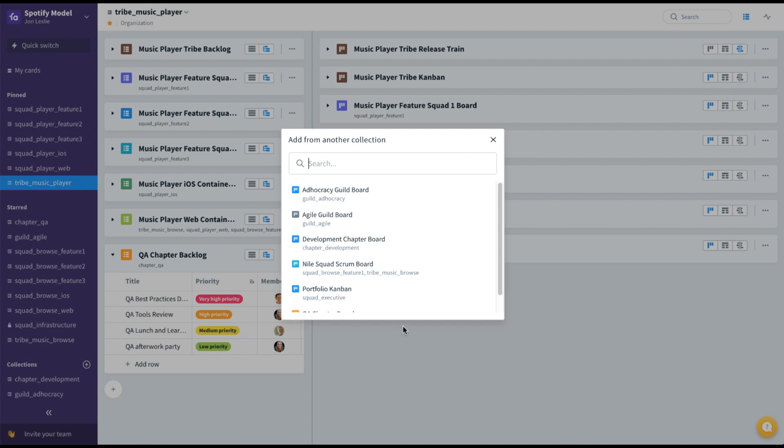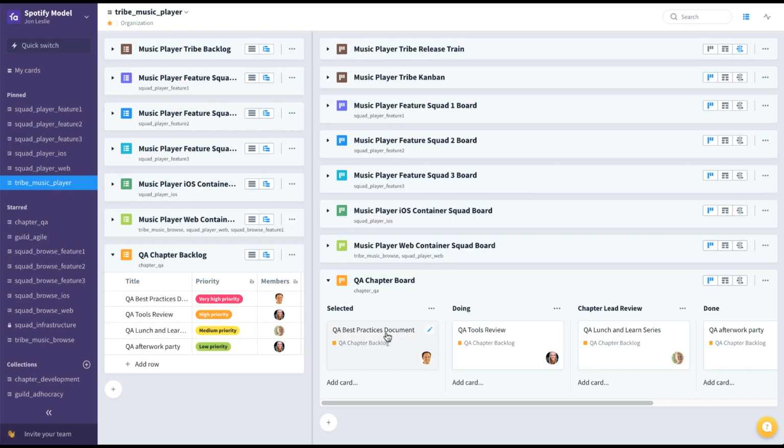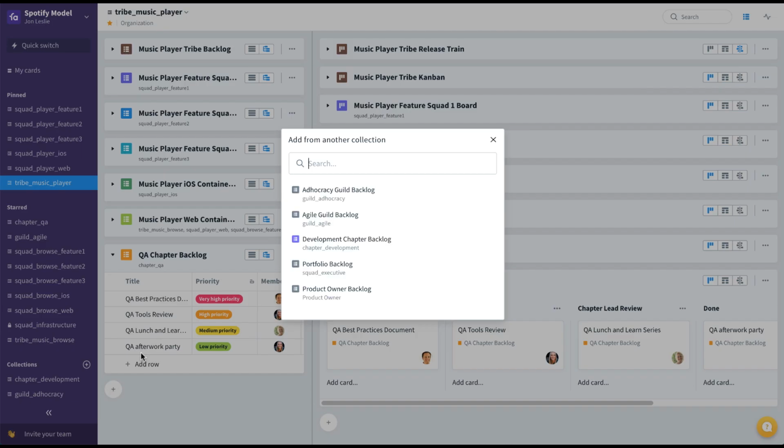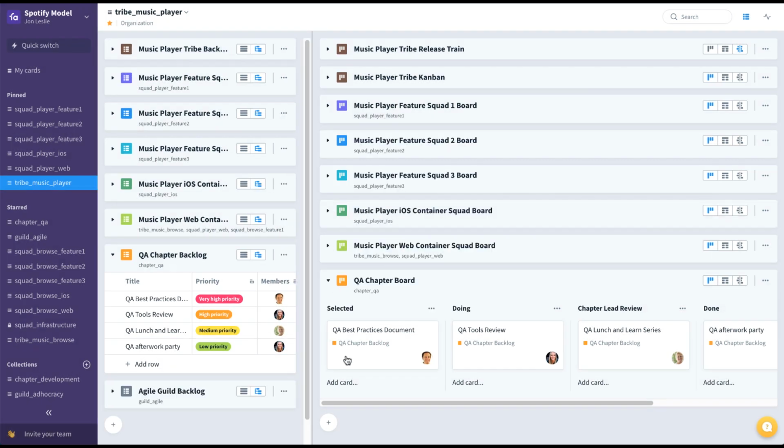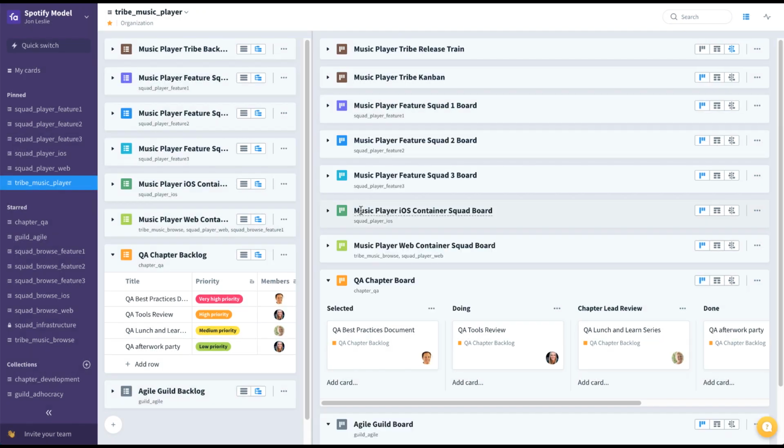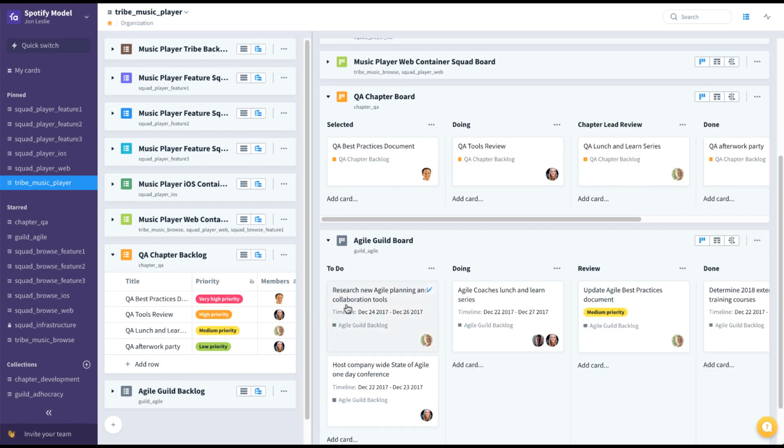Add from another collection, search on chapter, and there you go. And if we want to add the guild, it's done the same way. Guild backlog and the guild board.